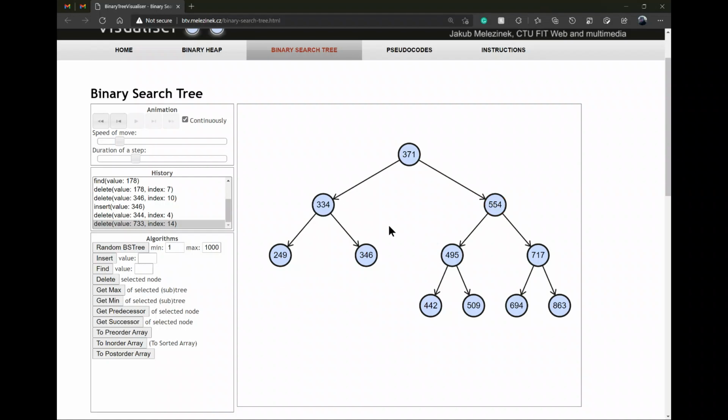So if I click on 554 here, I can click on Get Successor, and you can see it finding that. So Get Successor: one to the right, then all the way to the left. This is the in order successor, so this should move up here. We look at this, this is a leaf node, so this link here will just be deleted. 694 would then be moved up to here.